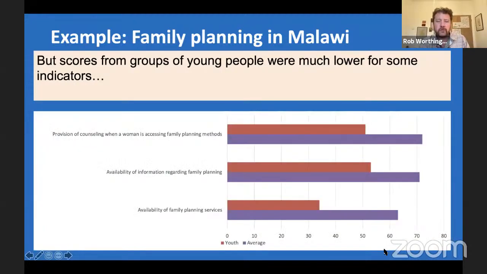Critically, though, once we start to filter the data and look at it from the perspective of different vulnerable or marginalized groups, we did start to see a number of patterns. In this particular case, when we look from the perspective of young people, we saw that the scores in some cases were as much as half of the average of the other groups, really showing how, when you get to scale, the averages can hide a lot of the interesting insights. So we could see very clearly here that, for example, availability of family planning services was scoring almost half of what the other groups were scoring. And similar with provision of counselling for women accessing family planning methods and availability of information generally regarding family planning.